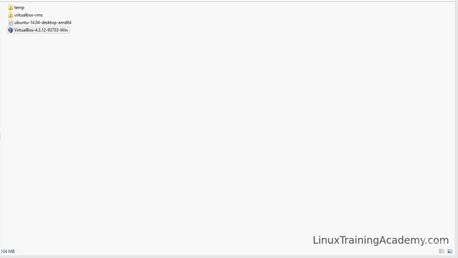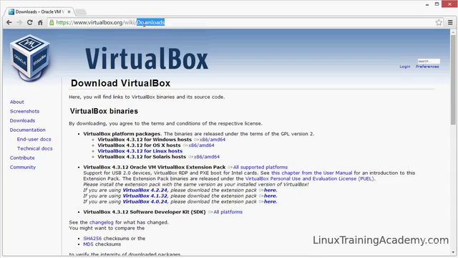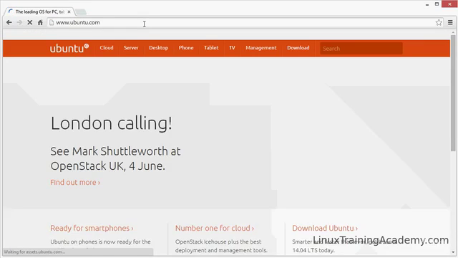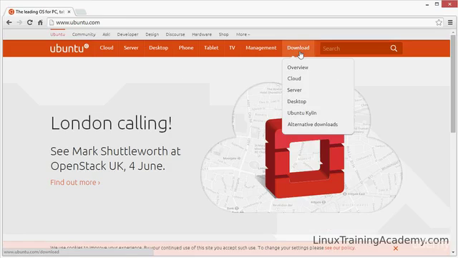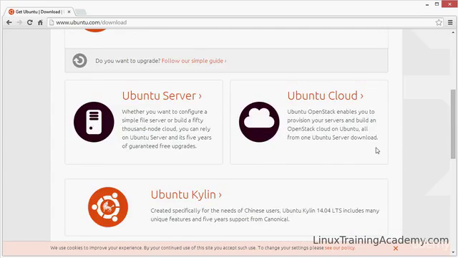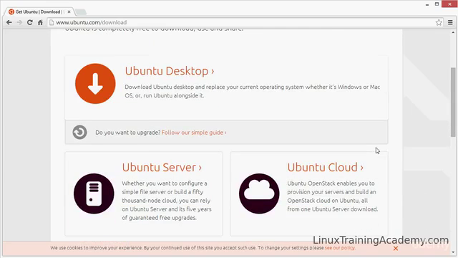So the next piece of software we need to install Ubuntu is Ubuntu itself. So we'll go to ubuntu.com, find the download link. And then here we have a couple of different options. The primary options are Ubuntu Desktop and Ubuntu Server.